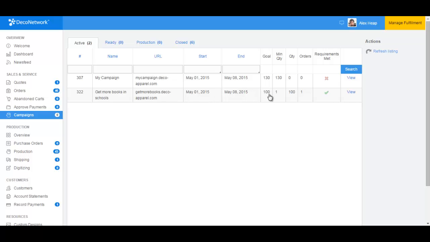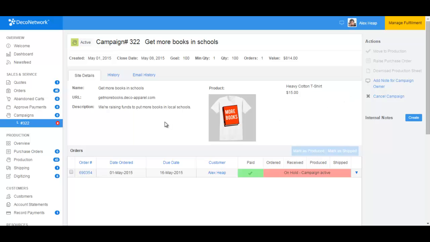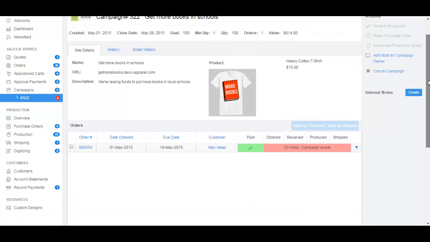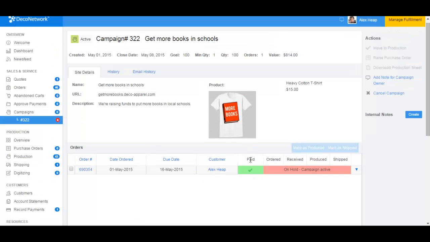I can see my minimum goal is 100, my minimum quantity to be sold is 1, quantity I have sold is 100, and how many orders I have taken. So I've taken 1 order, and I can see I have met my requirements. So if I click view on this, I get to see the order for this campaign. So it's 1 order, and you can see the customer was me, and I have paid. And what you can see here is the production is currently on hold because the campaign is active.